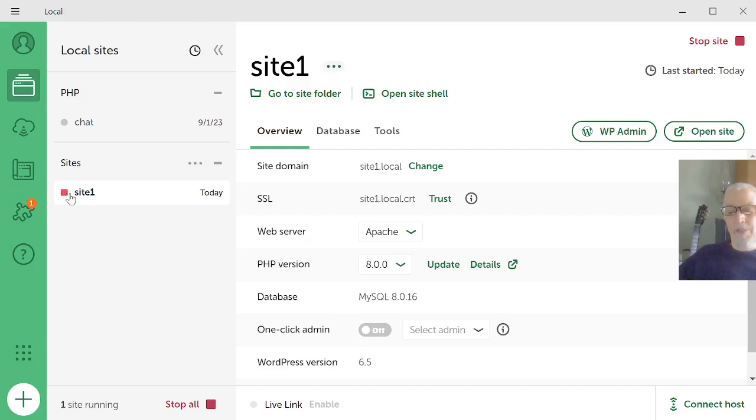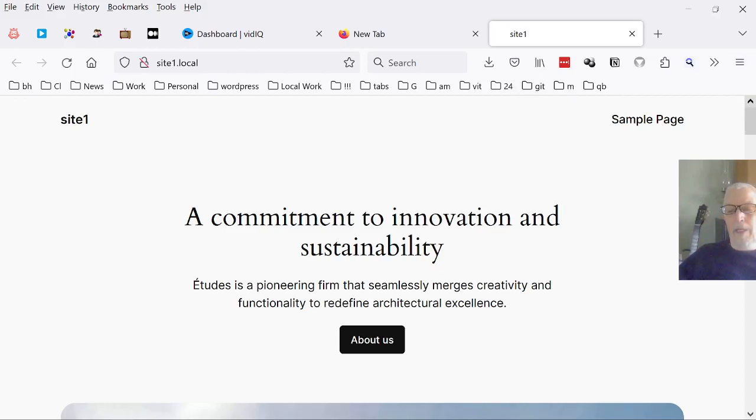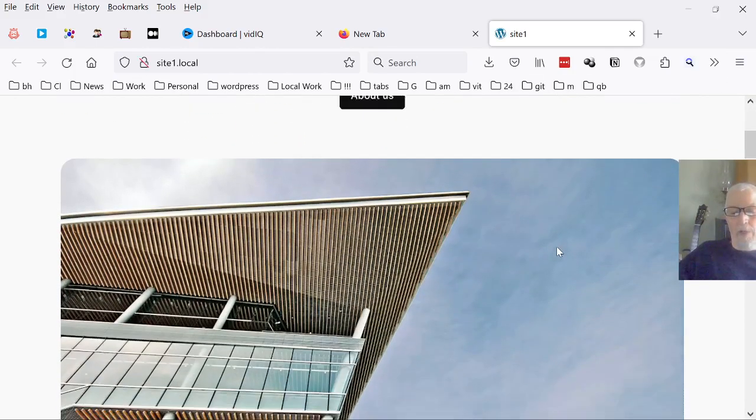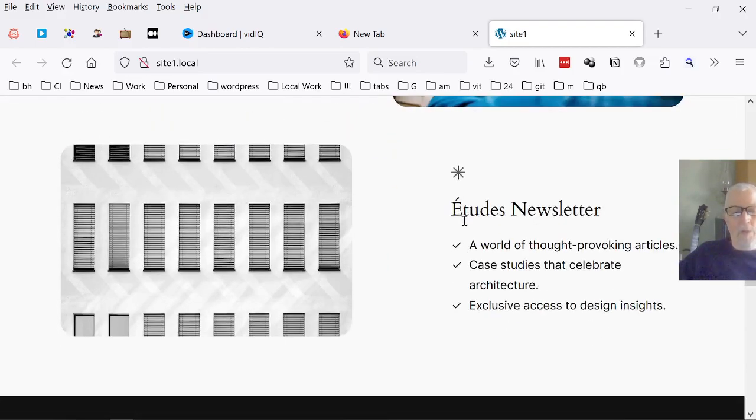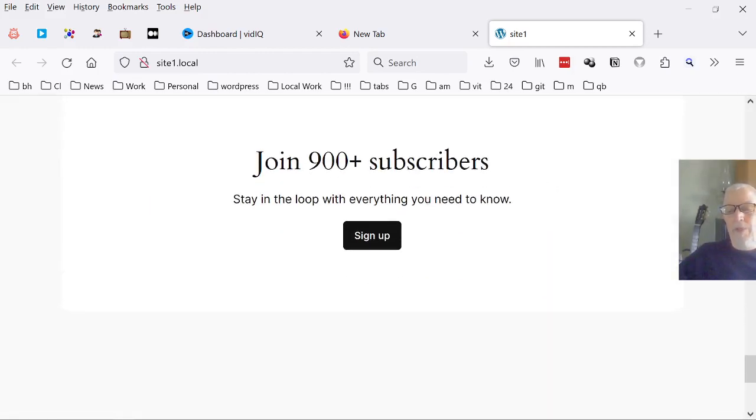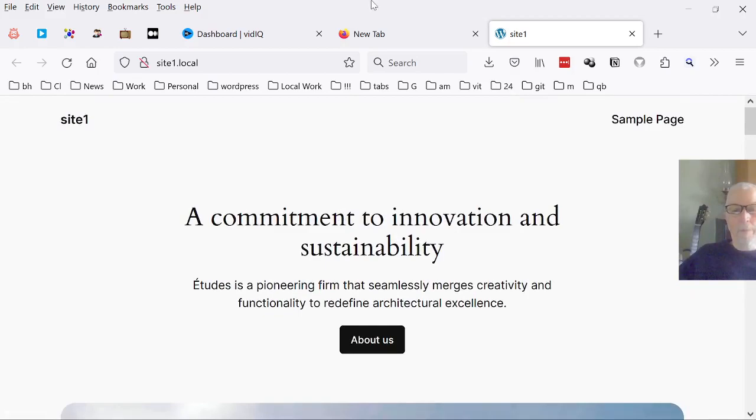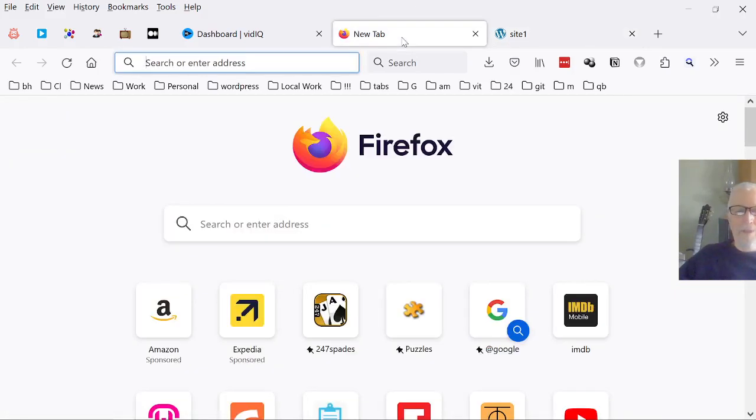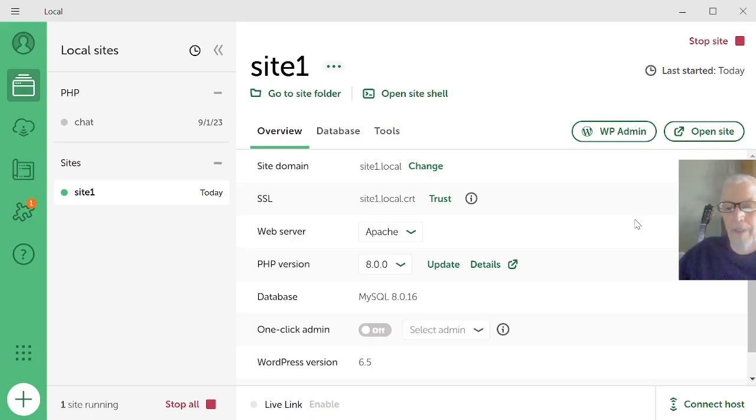So now if I wanted to see what it would look like to the public, I can say open site, and it goes into site1.local, and this shows us what it just did for us, which was to produce this web page, this whole website for us automatically, and all we had to do was hit the one-click link. So it's pretty nice that it does all this. So now I'll go back to my control panel here.